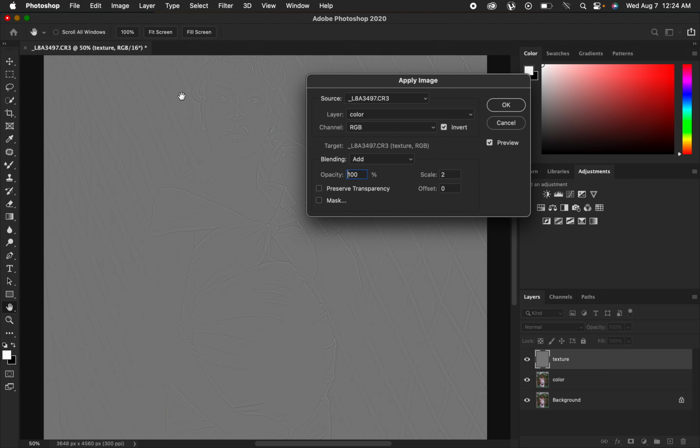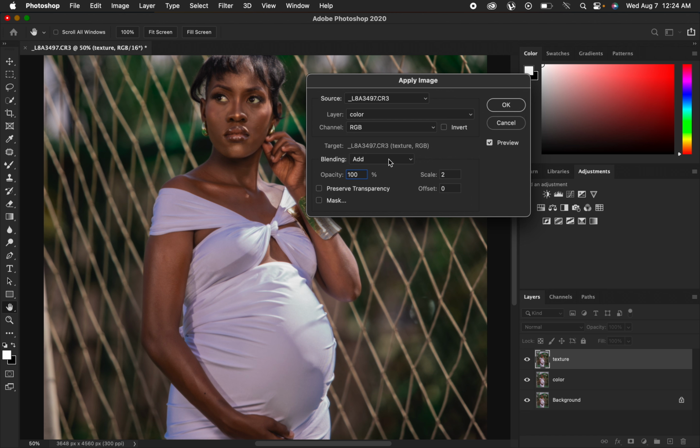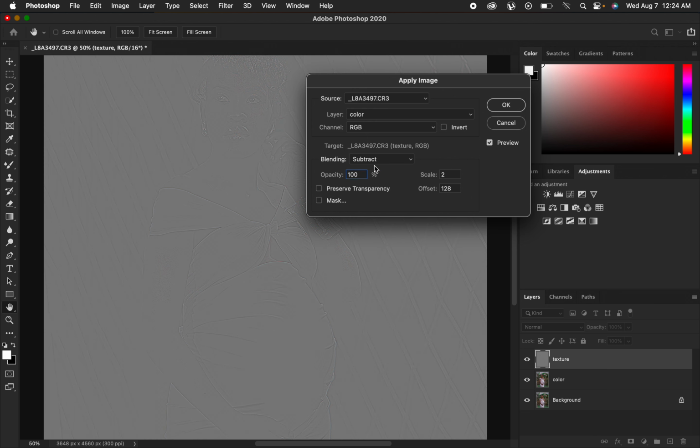But if you're dealing with an 8-bit image, these are the settings you have to use. For an 8-bit image, we don't turn on the invert option. We use the blend mode of subtract. The scale has to be 2 and offset 128. Just type in these values. Then preserve transparency and mask are not checked. So basically that is for an 8-bit image.